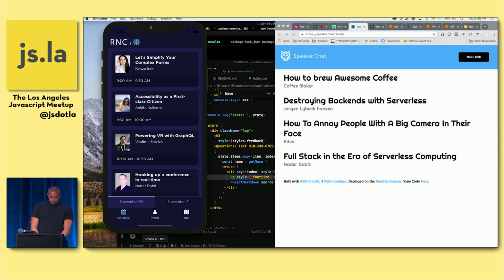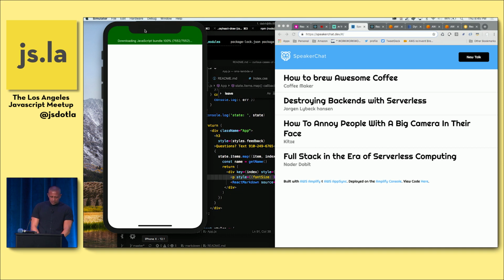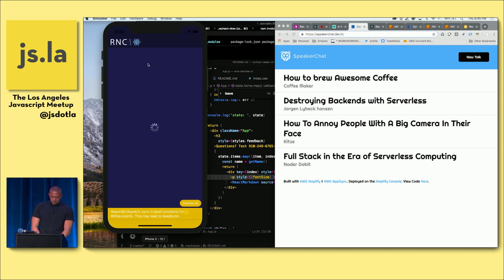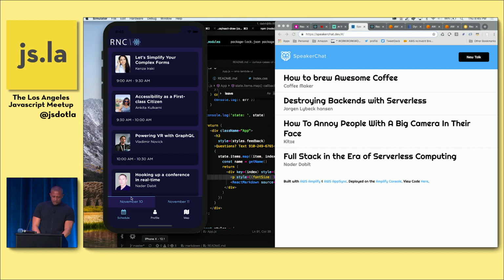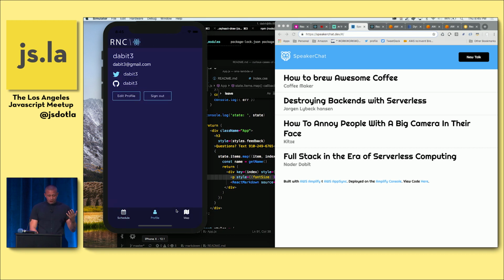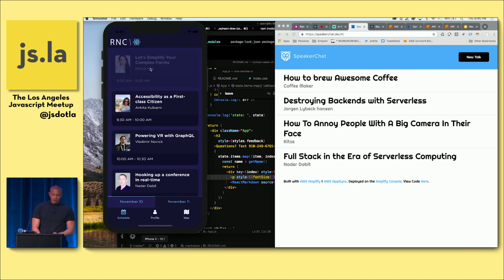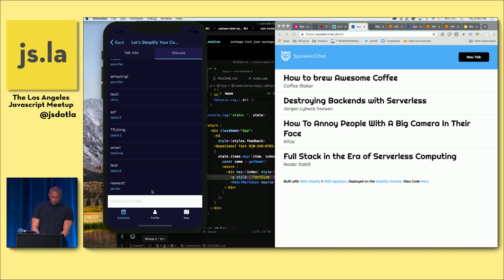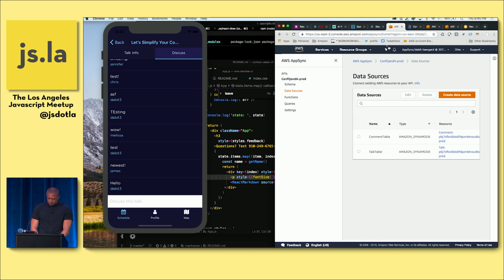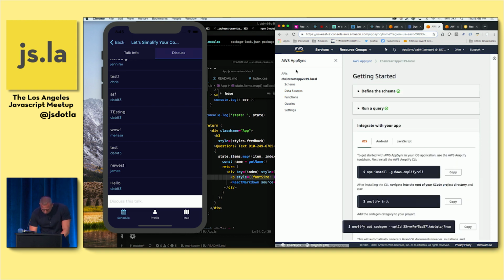So this is the app here. You can basically look at the schedule, look at your profile, edit your profile. You can sign out, sign in, and sign up. It has all the authentication. You can drill down and look at a talk. You can then discuss a talk. And then you can have other people come in and comment on a talk. So I'm going to go ahead and show you how that would look real quick.